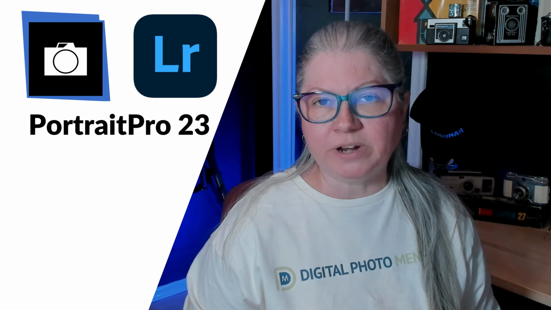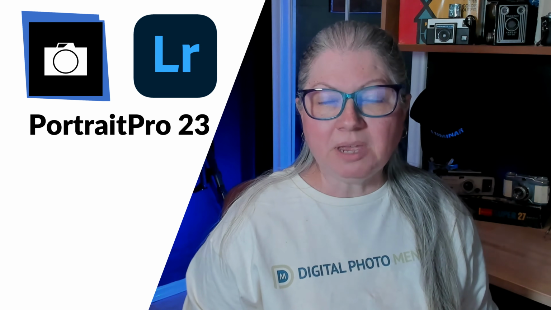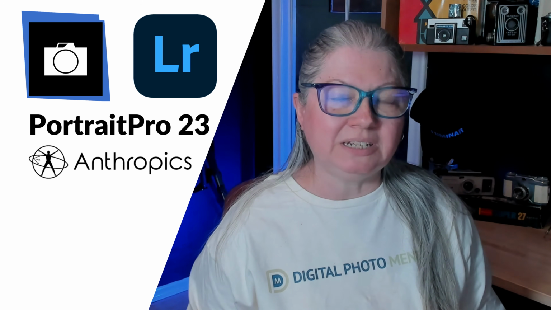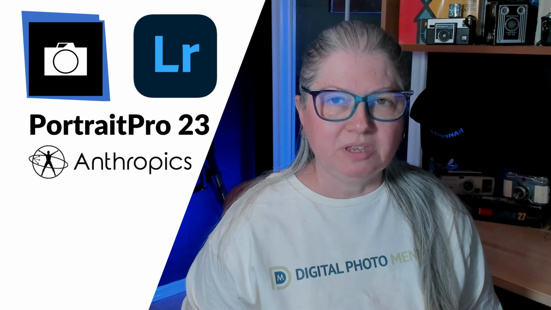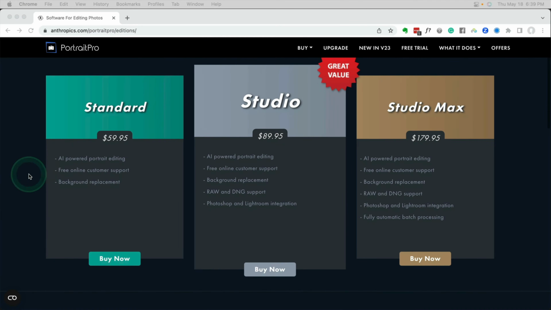The next software on the list is called PortraitPro 23, or sometimes known as PortraitPro Studio. It's made by Anthropics. You can purchase this program outright, but it's a tiered pricing structure, meaning you have to decide which level is right for you. The standard or least expensive doesn't give you the option of editing RAW files, nor does it allow you to use it as a plugin. So you can only edit JPEGs in the standalone program.